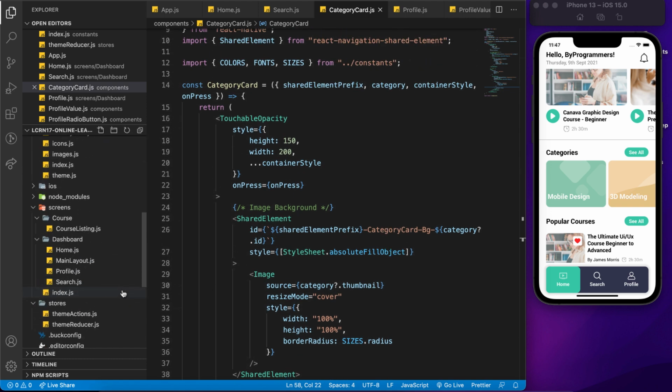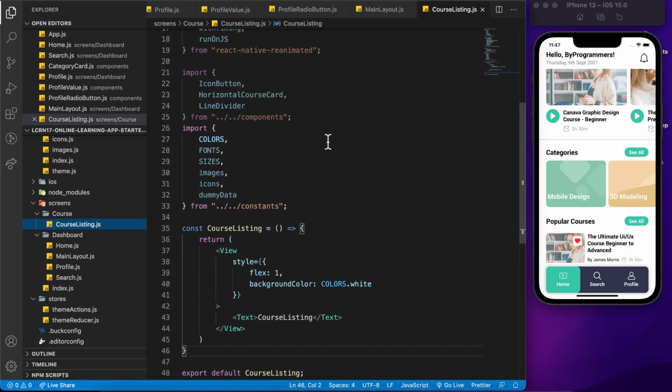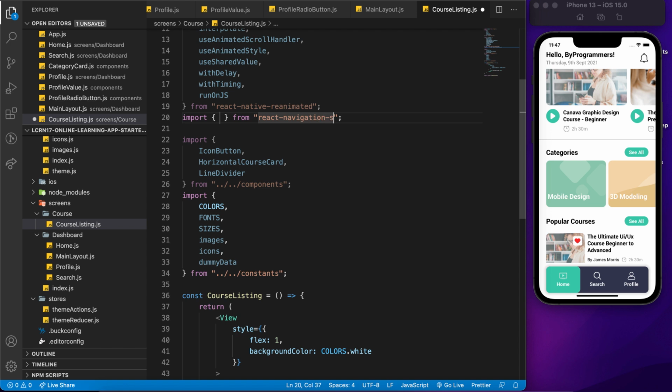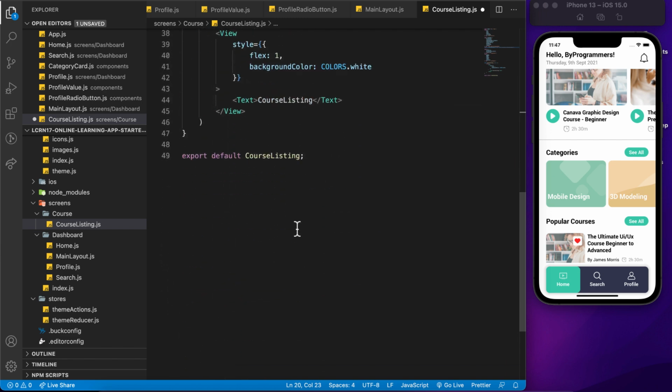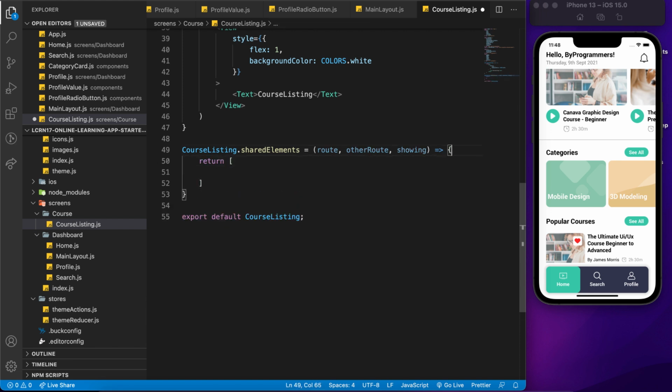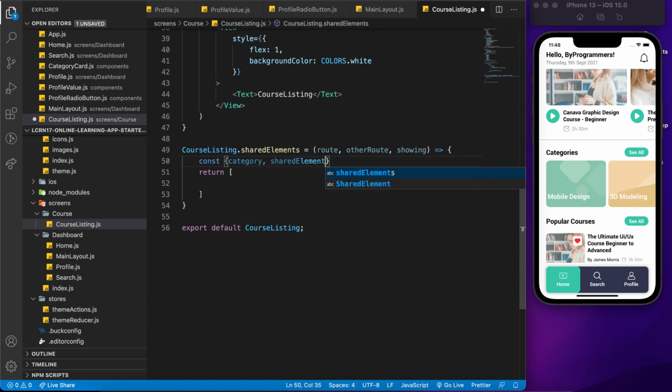Next, we are going to move on to the course listing screen. So over here, the first thing we need to do is to import from React Navigation Shared Element, and over here it's going to be SharedElement. Next, we need to include some boilerplate code over here. So CourseListing.sharedElements equals to, for the parameter we have route, other route, and showing, followed by the arrow function, and we are going to return something. Over here, I'm going to retrieve the category as well as the shared element prefix from the route.params.